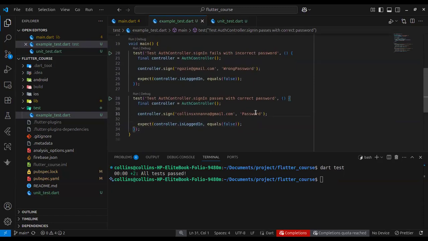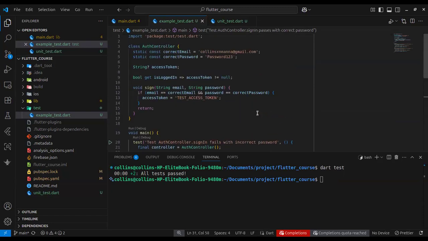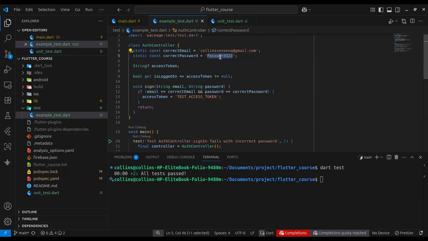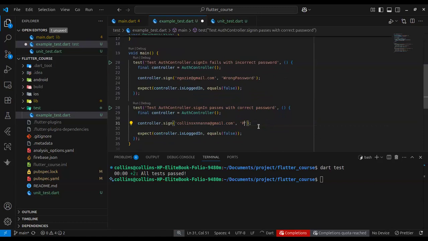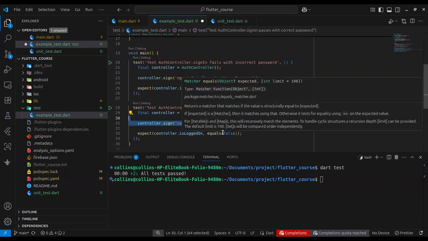Okay, so we entered the wrong password again. So this is the correct password, password 123. So we just entered it. Oh, that was an oversight. And this is supposed to be equals to true because now we are entering the correct email and password. So we are expecting to be logged in. So we are expecting is logged in to be true.